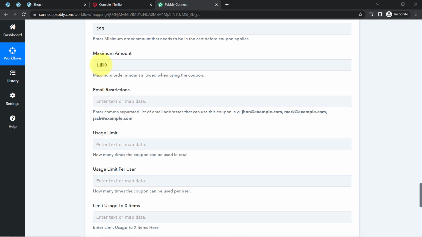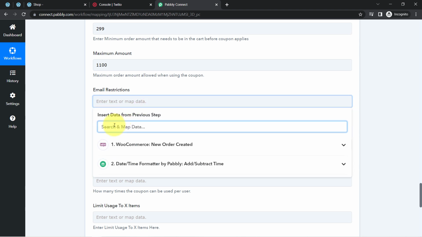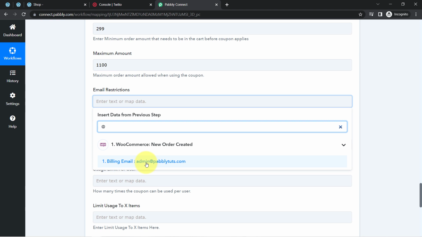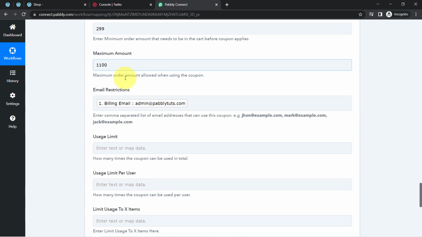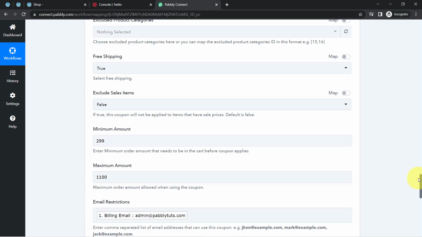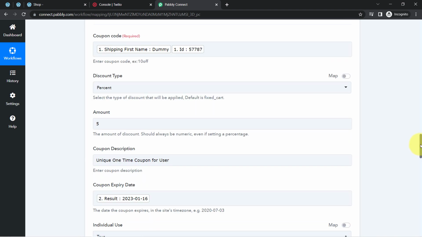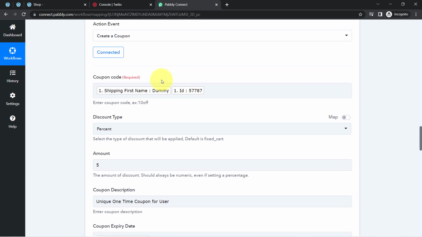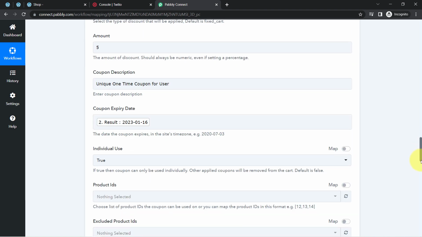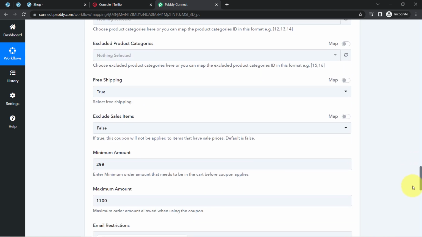Well, I want this coupon to be availed only by the person who is making an order. So I am going to provide the email address of the person, because this coupon code will be specifically for this user only. That is why I have provided the email restrictions as well. Whatever coupon code we generate can be redeemed only by the person who is placing an order right now.